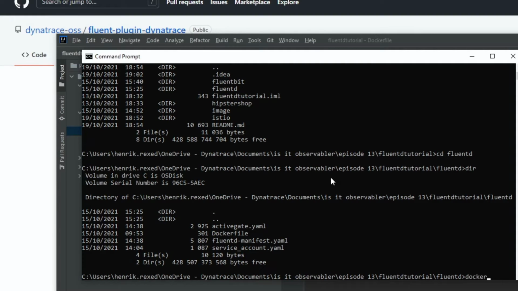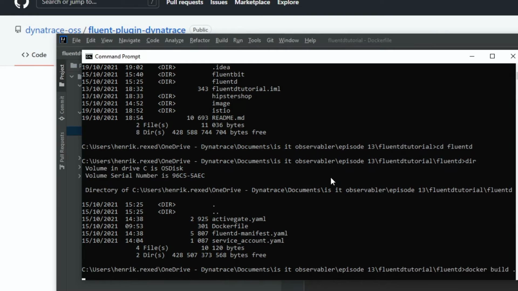So the only thing I need to do is the Docker build. Then I'm going to put a dot, because that will reference the local Docker files in that folder. And then I need to put some tags. So we can imagine to name it like is-it-observable, and then we can say Fluentd Dynatrace. And then we can put a version, so it's 0.1.